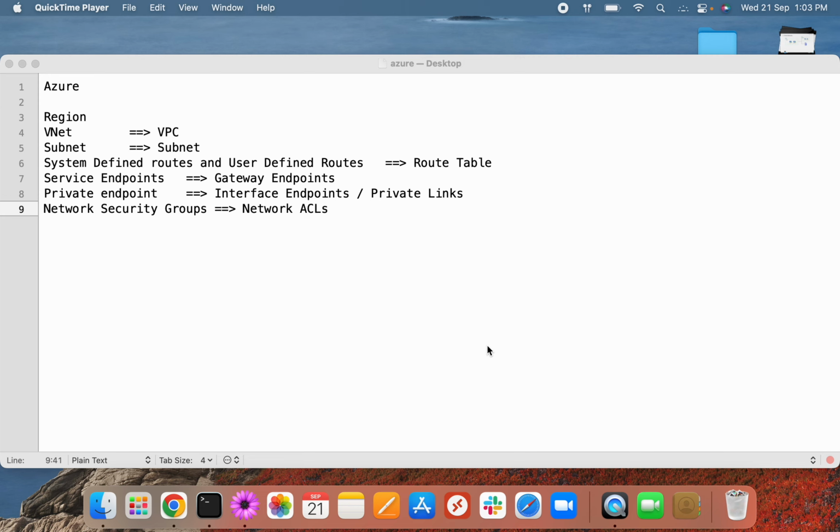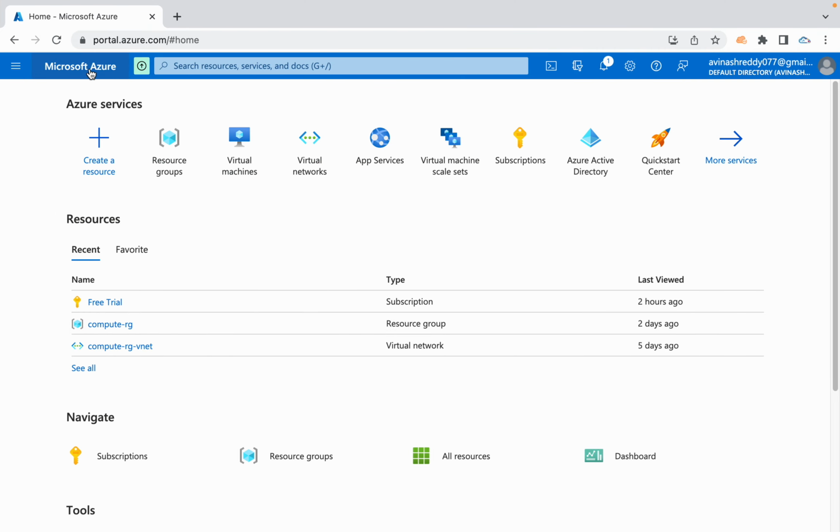All right, I'm going to make this video into two parts. In part one, I'm going to talk about how to create a VNet and how to create subnets. Then in another video, I'm going to discuss endpoints. All right, so here I logged into the Azure Portal.